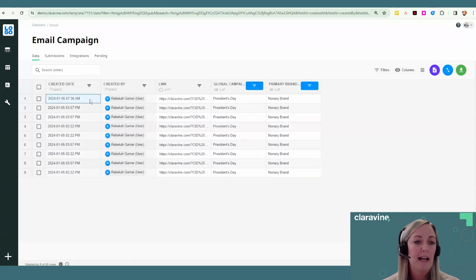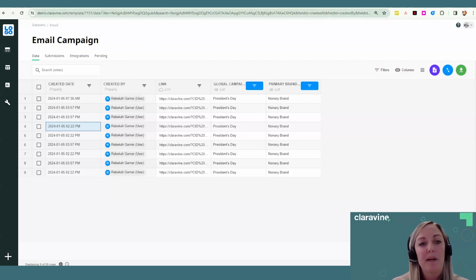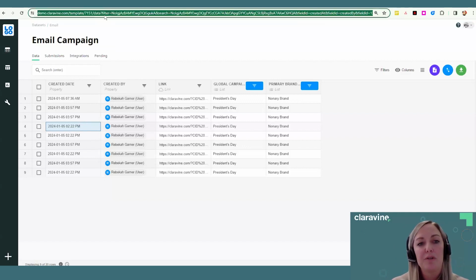Oh, look, I can see when my user created these with the exact day and timestamp. Incredibly helpful. I want to call out something very interesting. If you'll notice in my URL, we have all of these interesting parameters: filter, search, field ID. The URL is now configuring to this exact table configuration.